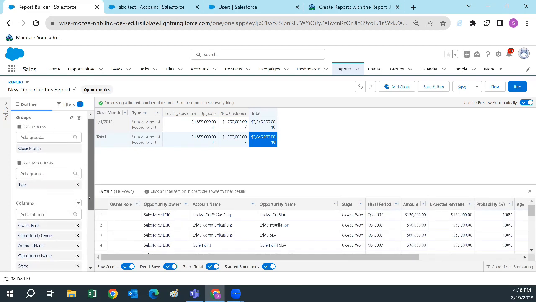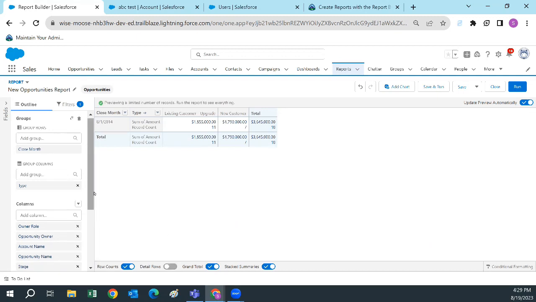You may want to hide the report details. Report details would be row counts, detail rows, grand total, stack summaries. Matrix reports are usually easiest when you hide the report details of detail rows. So we're going to remove these. Normally, they just want the big numbers when it comes to matrix reports.